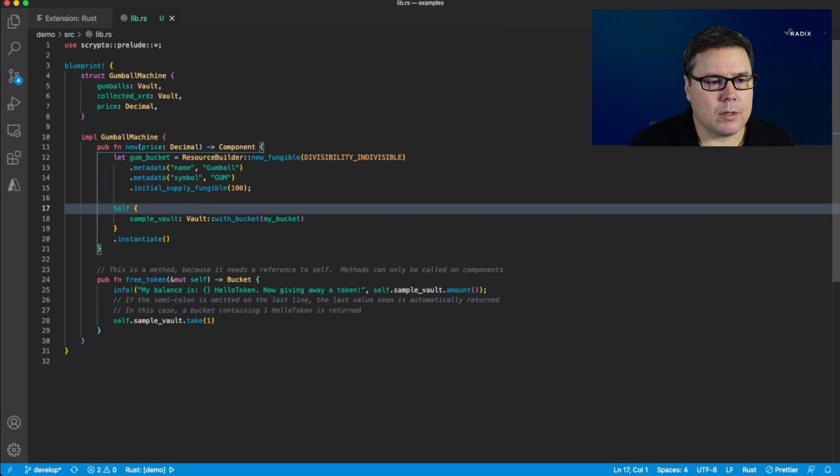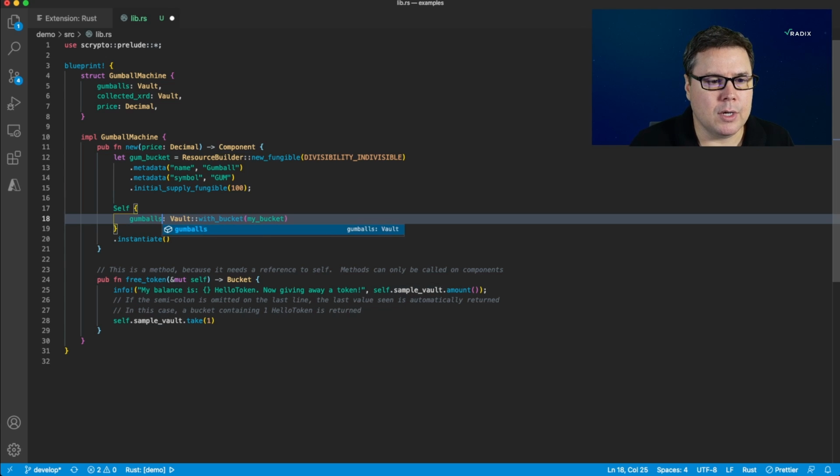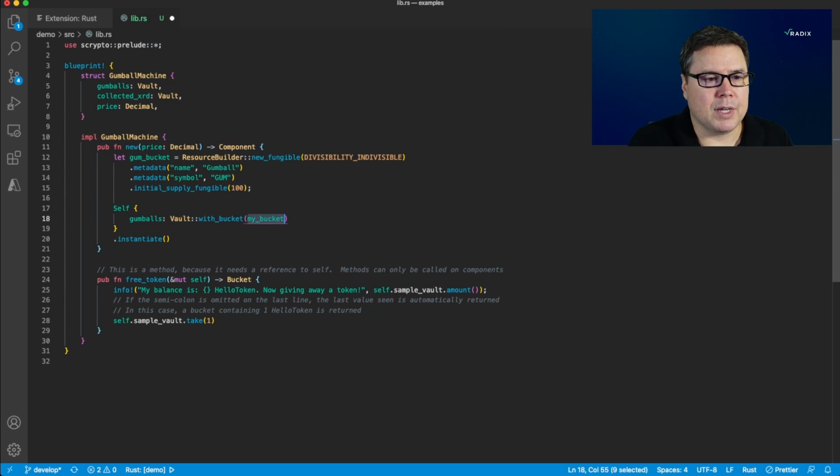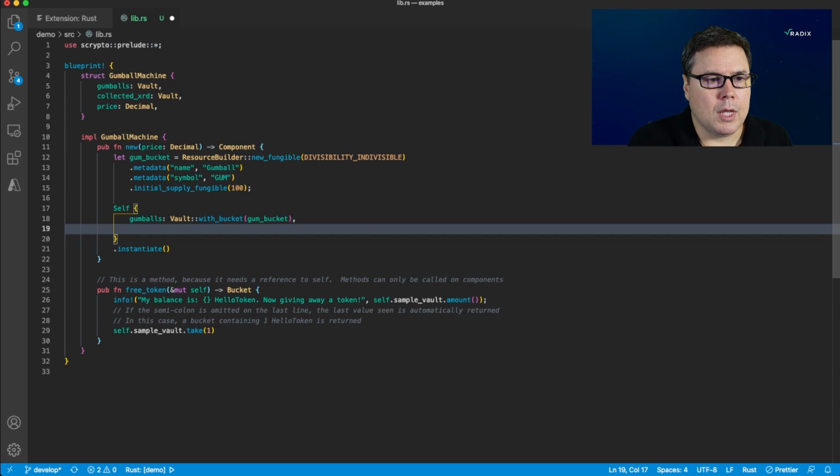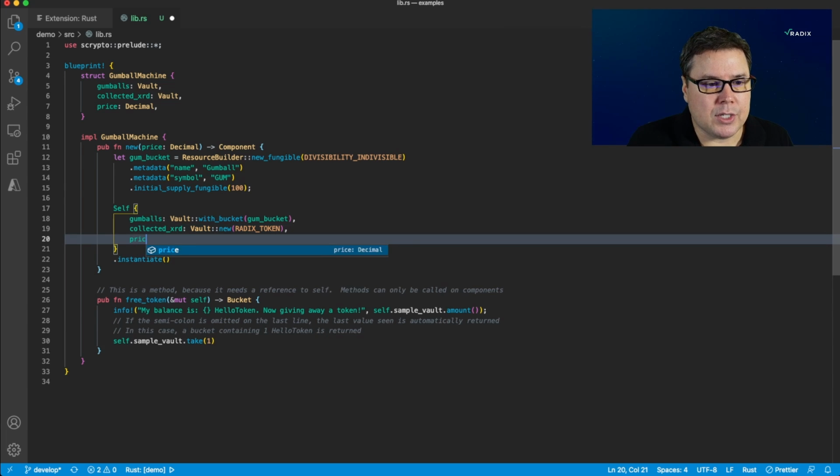So let's start with the Gumball vault. That's just called gumballs. That is a vault with bucket, gum bucket. And our collected XRD, this is going to be a new vault, and there is a Radix token constant you can use. I'm not sure why my source completion has conked out on me there, but usually in VS Code I actually get that successfully looked up and auto-completed for me. And then the price is going to be whatever the user told us the price is. And then I will instantiate that Gumball Machine and return it to the caller.